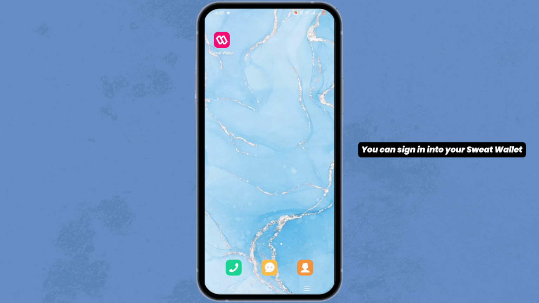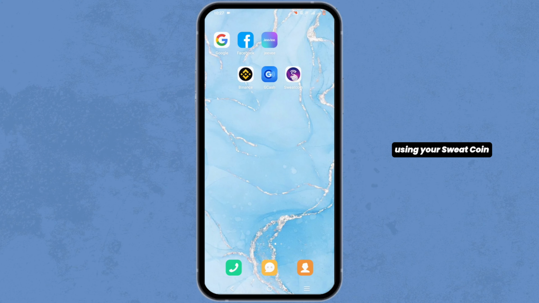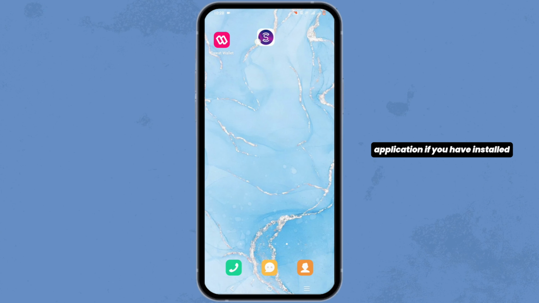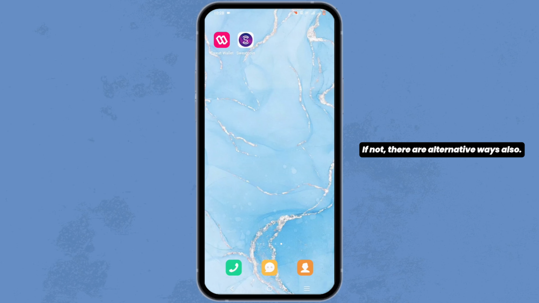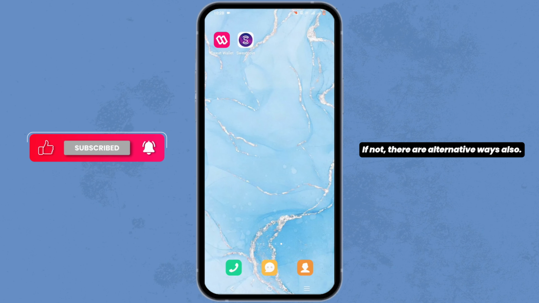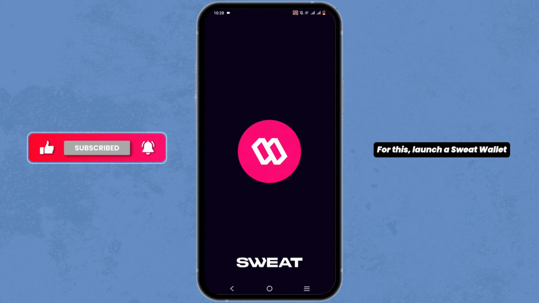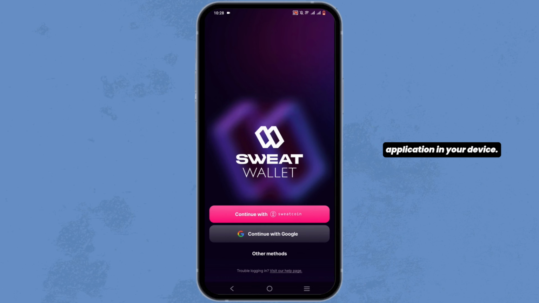You can sign in to your Sweat Wallet using your Sweat Coin application if you have it installed on your device. If not, there are alternative ways also. For this, launch the Sweat Wallet application on your device.